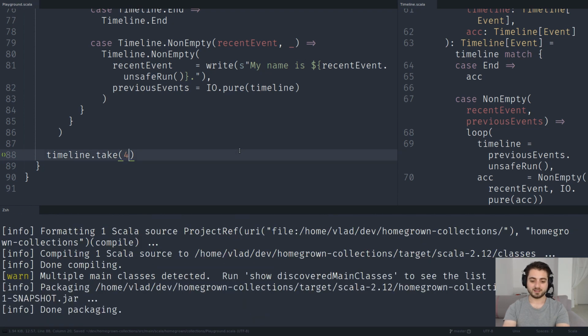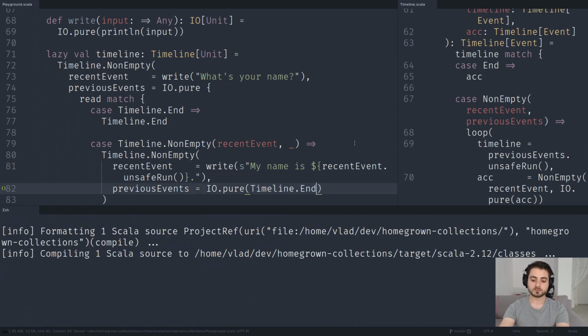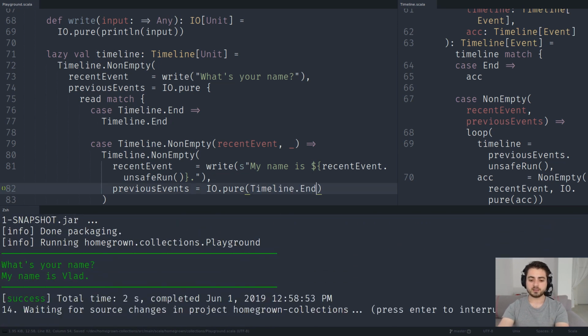4. There we go. Now this is happening because we're producing a timeline which for one iteration produces 2 events. The first event is over here, recent event equals, and the other one is over here, recent event equals. We're going to fix this by the end of the video, but for now we're going to revert this to running only once. So over here we're going to say timeline dot end, like this, and if we stare long enough at this thing over here, we can realize that this is actually map.